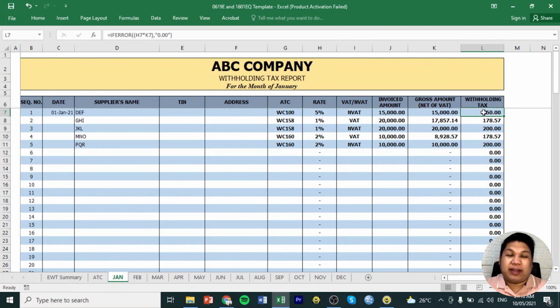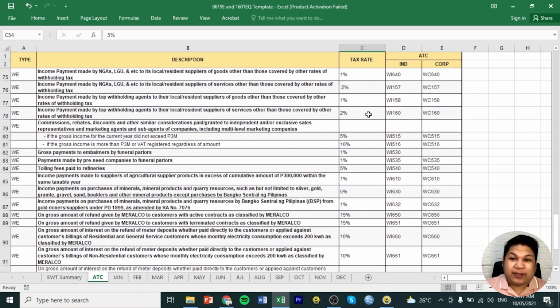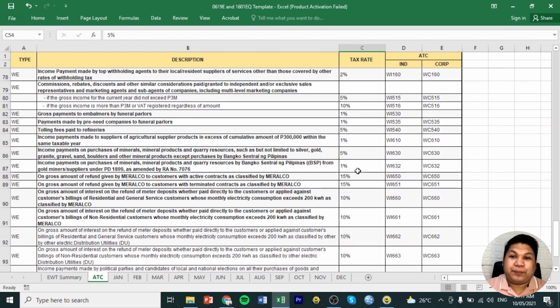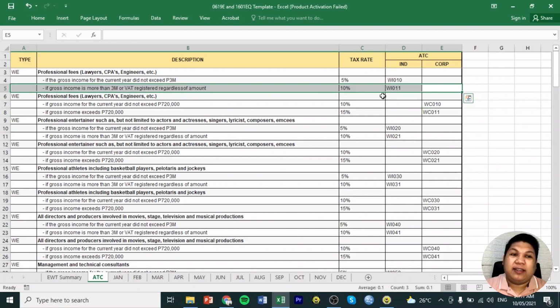And yung withholding tax naman, automatic yan siya compute ng withholding tax, so 5% times the gross amount. So for example, we are transacting with XYZ company, and let us say that this is a seller, an individual, a proprietorship, for example. Pag ganyan, piliin lang natin dito sa ATC whatever is applicable to the transaction. So again, pili tayo dito. Let's say, alin ba dito yung mas maganda? Let's say ito. Ito na lang. So, WI 011. Assume na pipiliin natin yan, okay?